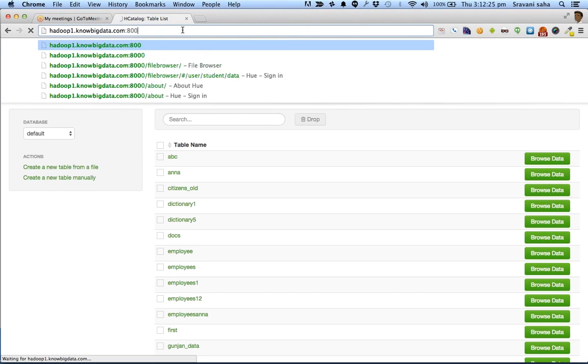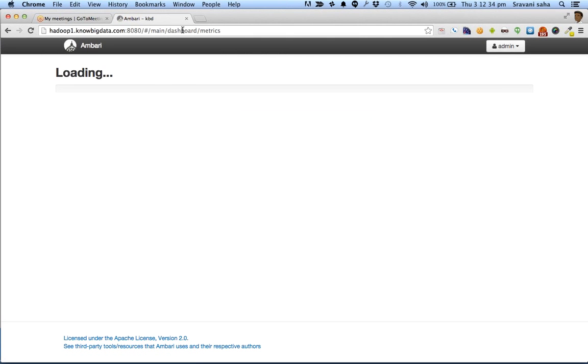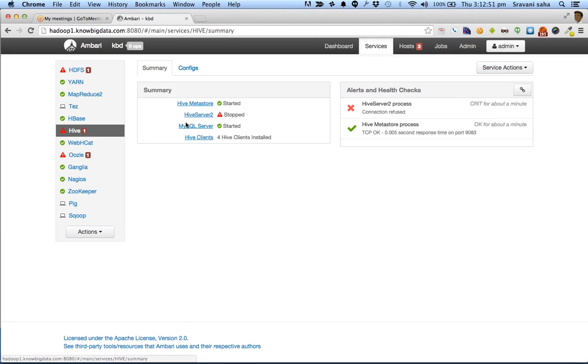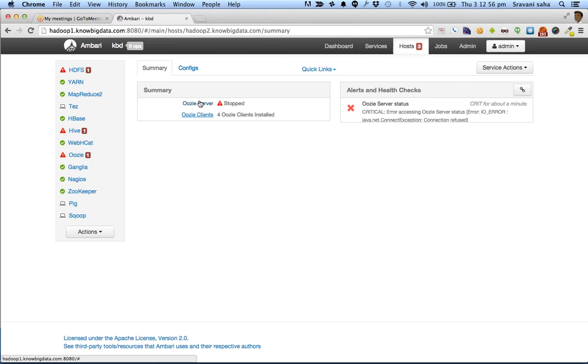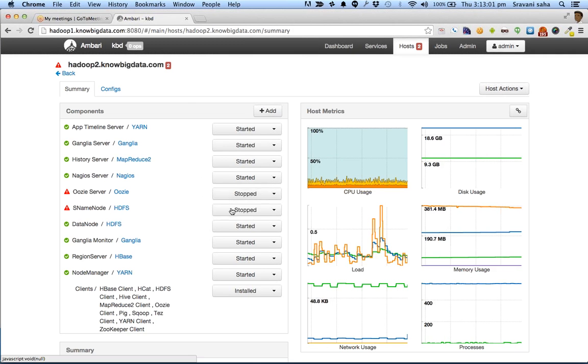While there is something called 8080, this is the admin control panel, from where you can install and move services around the cluster. Now see, Oozie is not running, for example. This we have shut down knowingly. While the Oozie server is not working, we can turn it on from here.